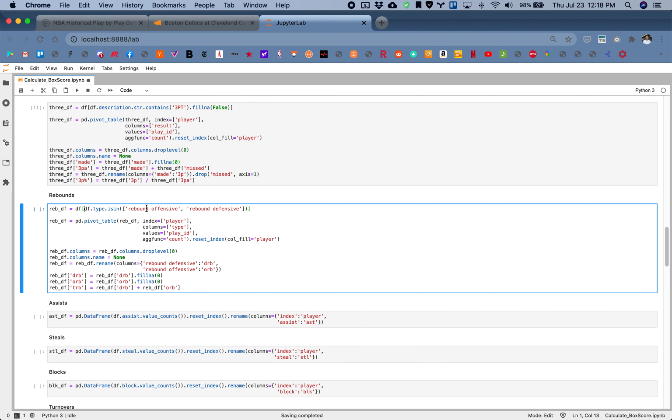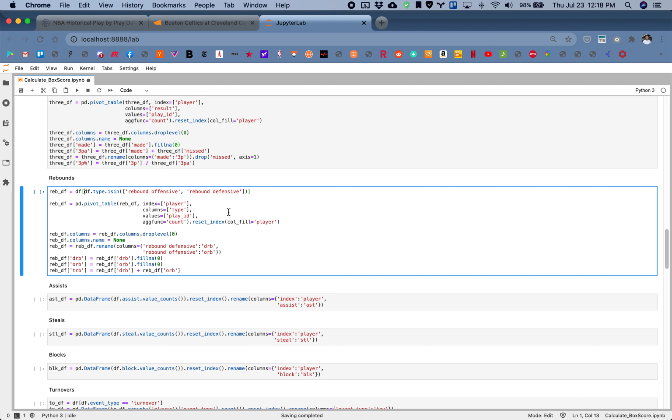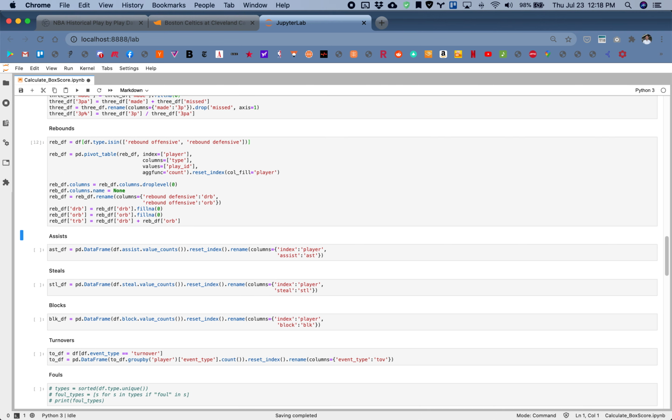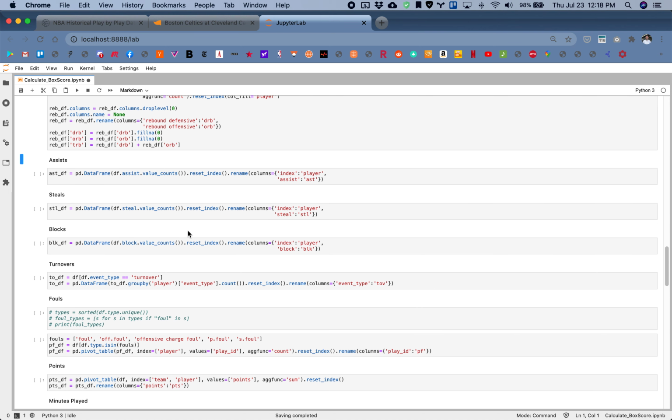So rebounds, we're looking at offensive rebounds and defensive rebounds. And same for down here. We're just basically counting the assists, the steals, the blocks, and the turnovers.